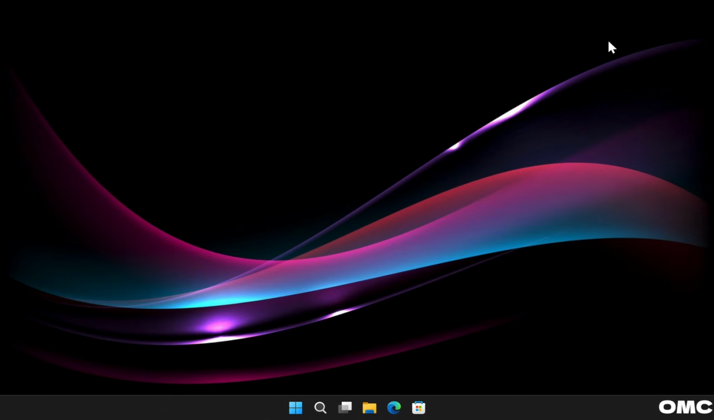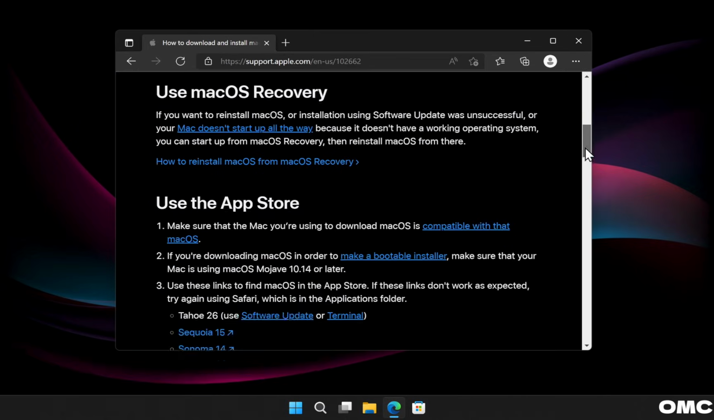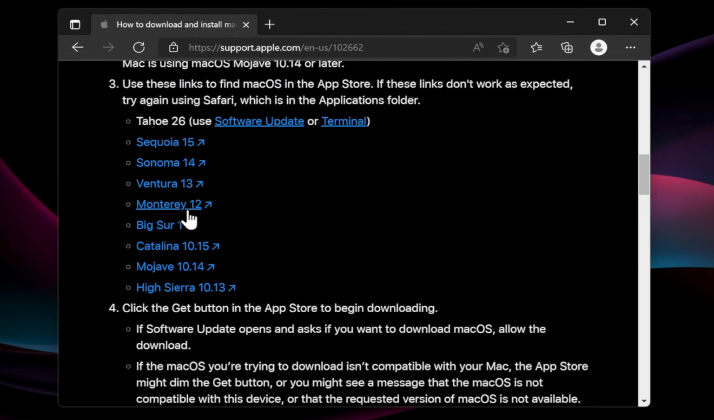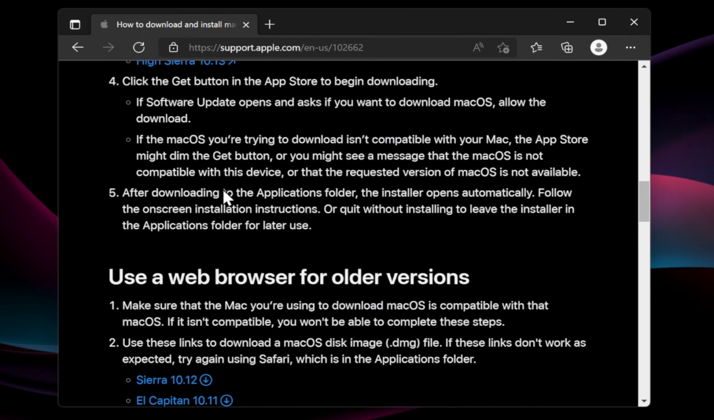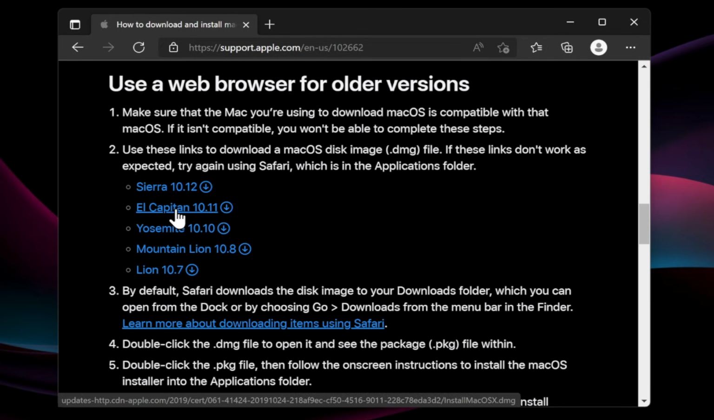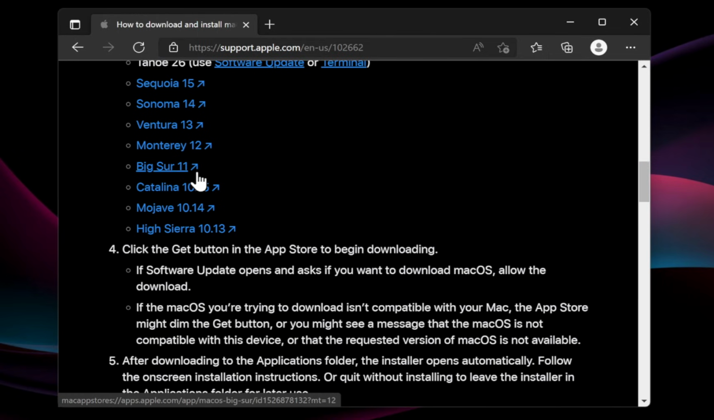Next, we'll download the macOS installers. To do that, open your browser and go to the official Apple Support download page. Scroll down until you see the list of available macOS versions. The first section contains installers that only a Mac can download. If you scroll down further, you'll see the second section, which is older installers that Windows users can download without any issues. Don't worry, we'll cover the first section later in this video.